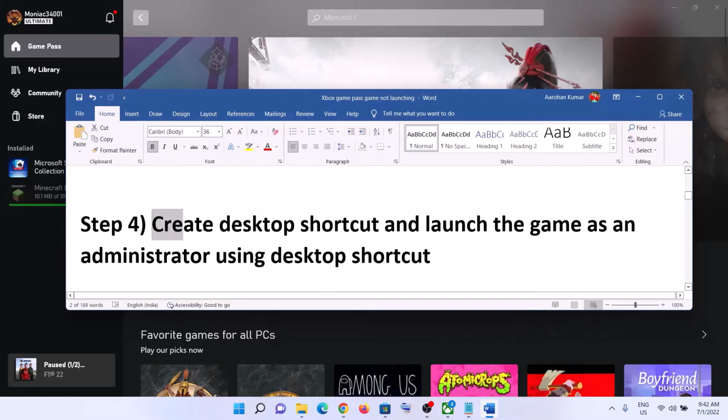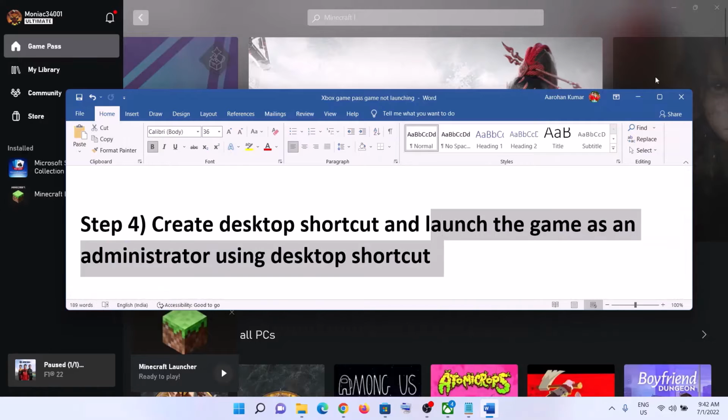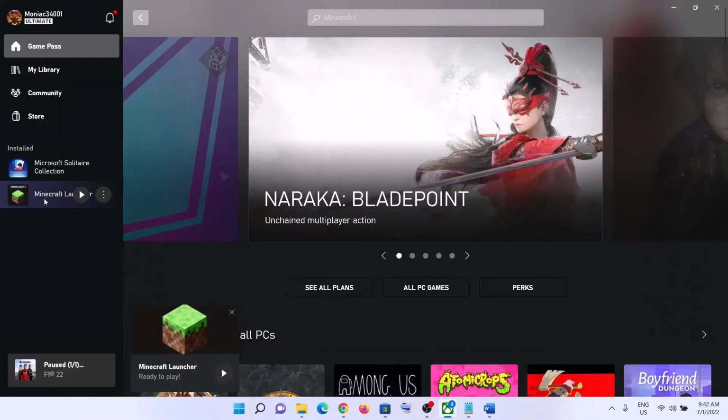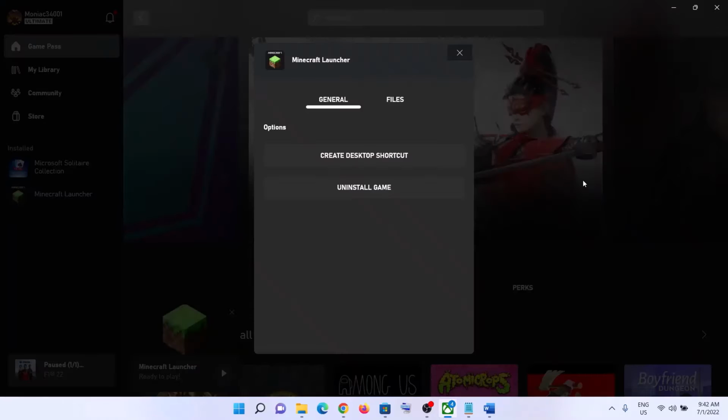Next step is to create a desktop shortcut and then launch the game using the shortcut. For this, make a right click on the game, click on manage, or you can click on these three dots and then click on manage. So whichever game is giving you the error message, this is just an example. Click on the three dots or simply make a right click and then click on manage. Now under general, here you can see create desktop shortcut, click on it. Now this will create the desktop shortcut.